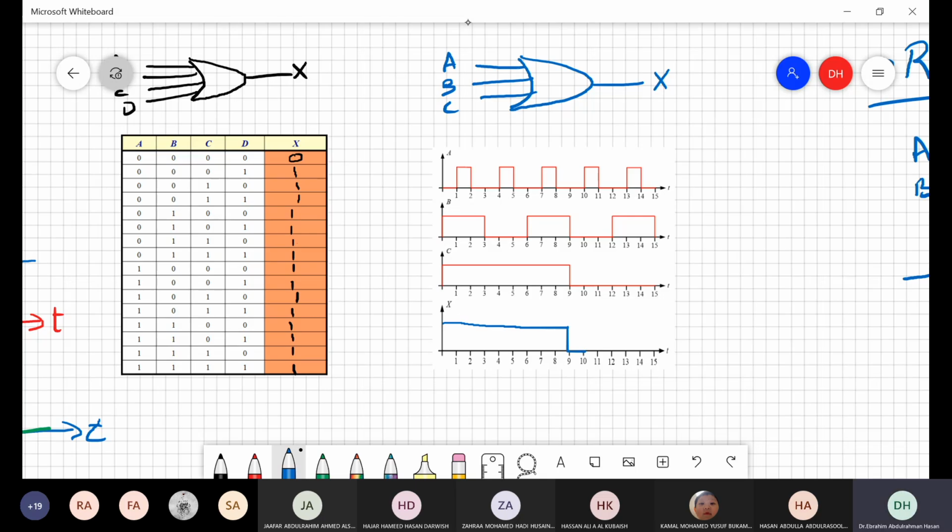Okay, from 10 to 11, this is equal to 1, so then it returns back to 1. From 11 to 12, this is 0, this is 0, this is 0. Okay, from 12 to 13, this is 1. So again, until 15, this is equal to 1. Any question?